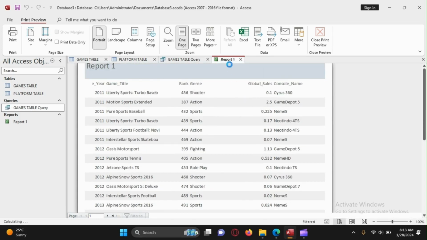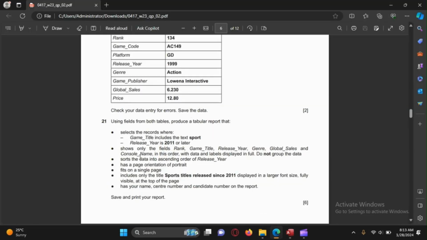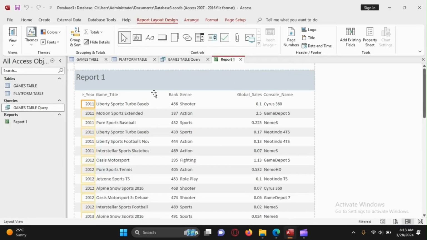So with that, we can go into layout view. From report view to layout view, just right click and you'll see the options. The first thing that we will do is rearrange these into the order. So we will start off by rank, game title, and release year, as the question suggested.